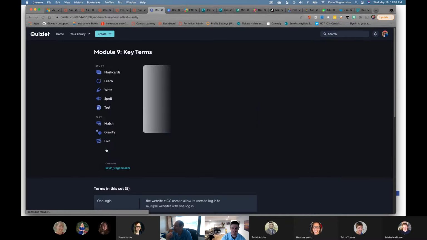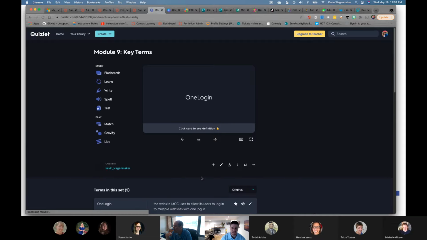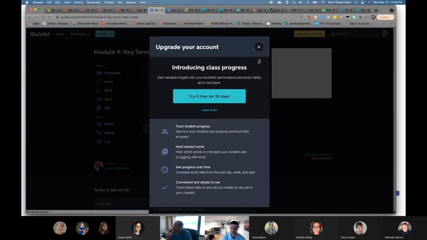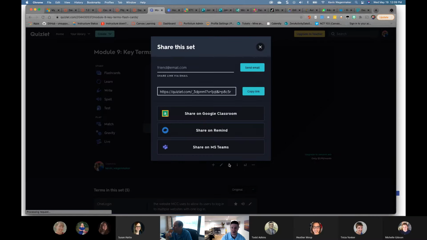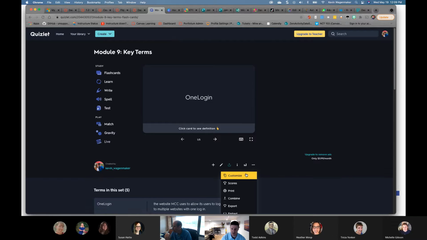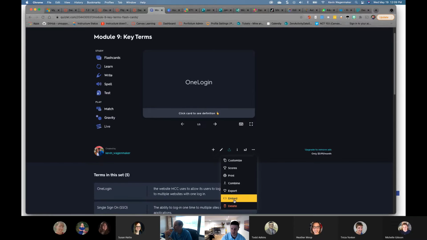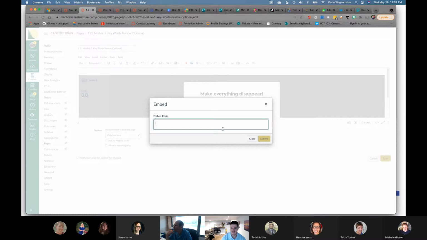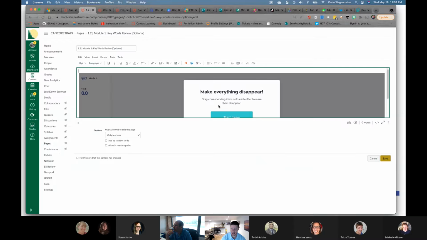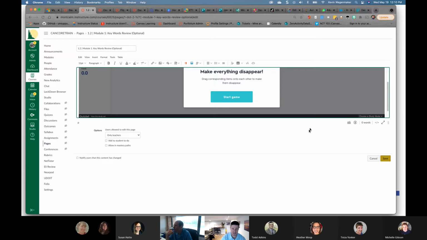If I go to view, I'm going to be able to easily share this. And of course, they want me to upgrade. But you can see the share icon right here. And from here, I can copy the link. I think there's also embed code. There it is. So if I go to the menu button, I can just steal this embed code right there, take it back over to Canvas, and drop it right in there. And all you have to do is paste that code in there, and it's going to show up just like this for your students to participate in.